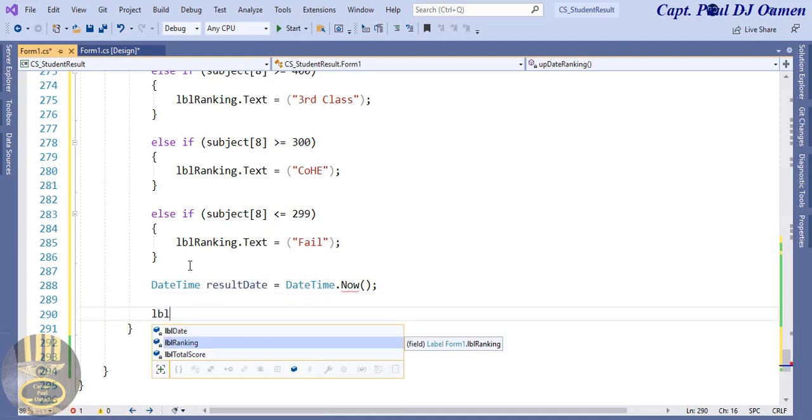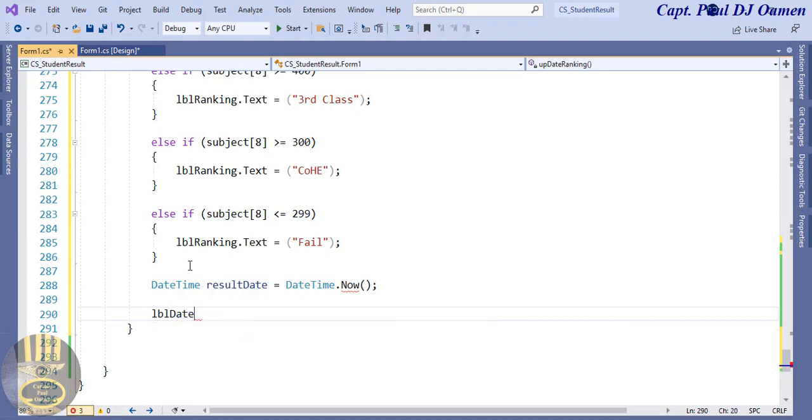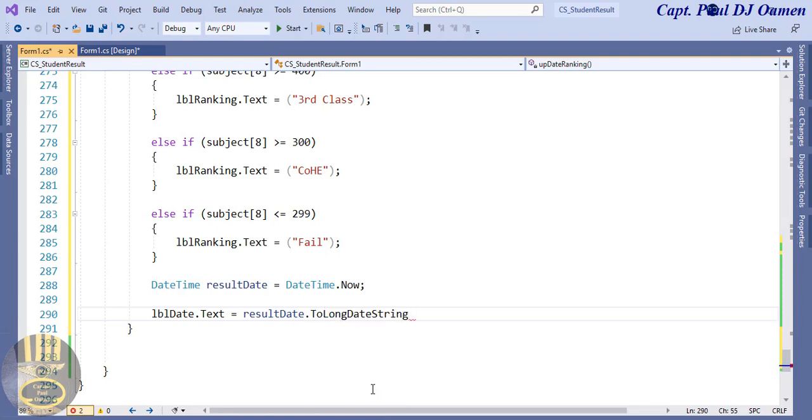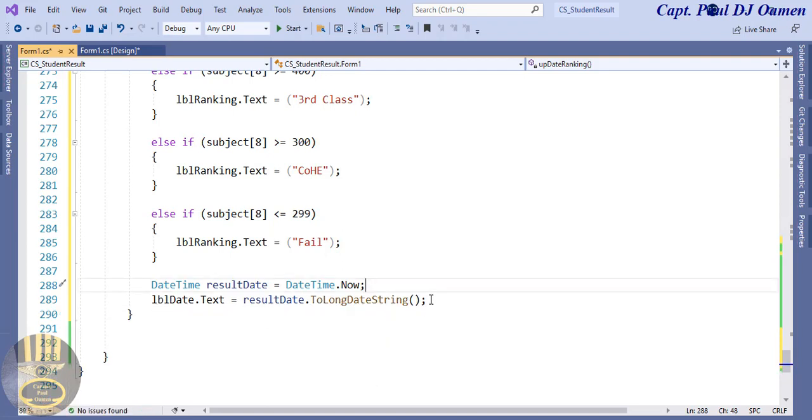Then lblDate.Text. There is no parenthesis, take that off. lblDate.Text will be equal to resultDate dot, too long. Yeah, that is it right there. Parentheses, boom, that's it, done. Okay, I think the dates will work like this. So I'm going to save it, run.